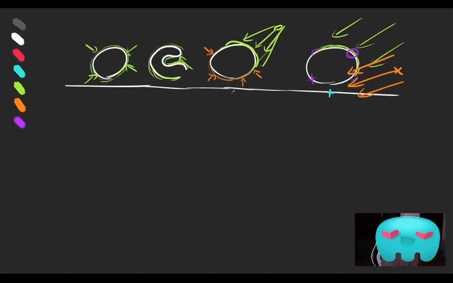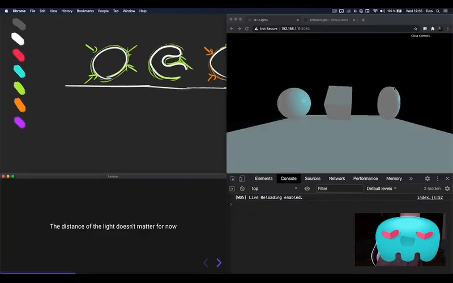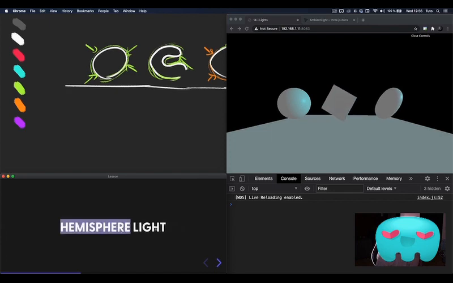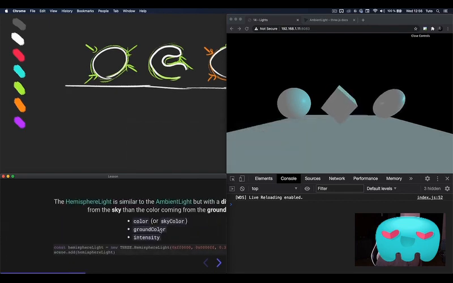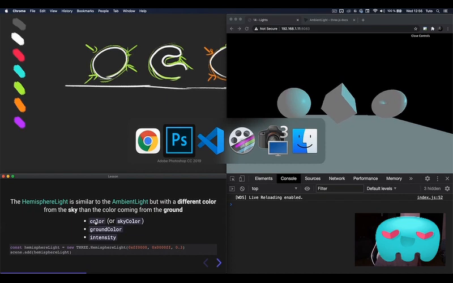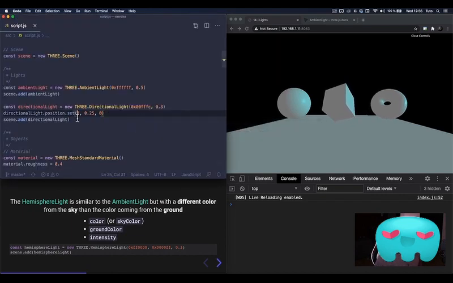You can put it right here or right here. The rays are going to be infinite. And we do like that. They come from the infinity and go to the center of the scene. The next one is the hemisphere light. Very interesting one, and you can get really cool results with this one. So we are going to add it.